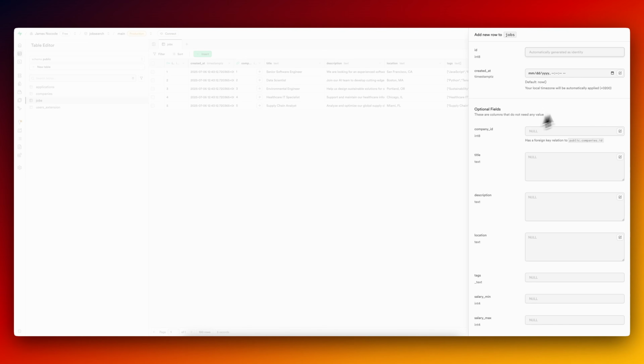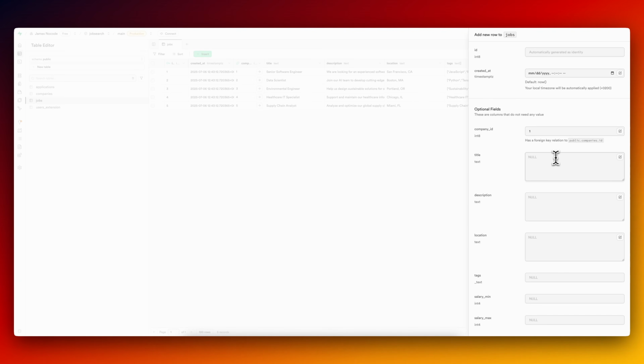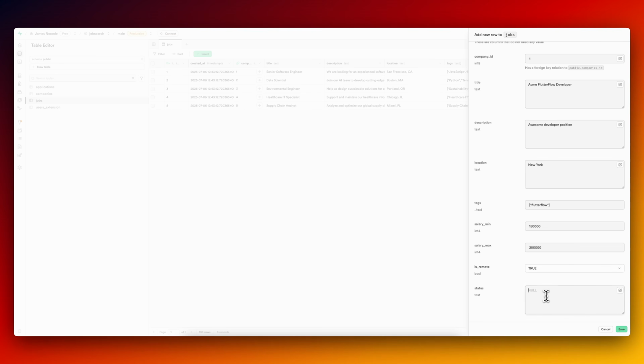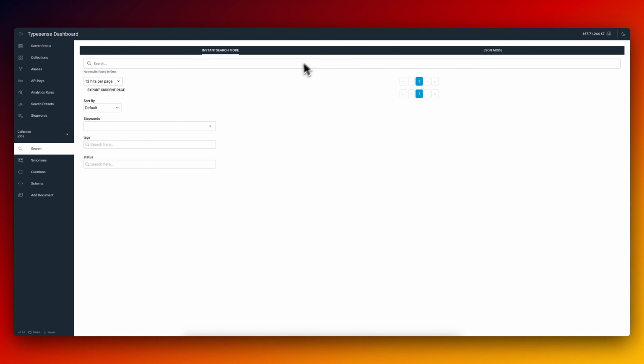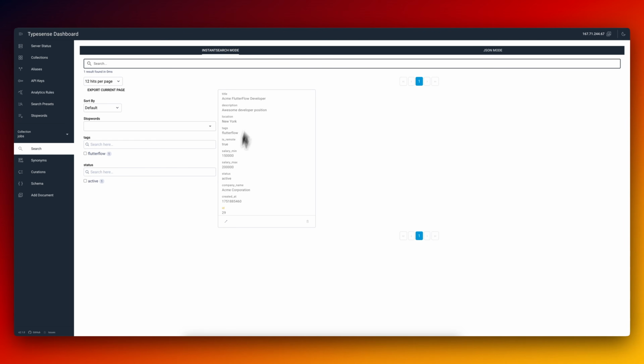So let's go ahead and create a new record that we just want to keep there. So I do this: Acme, title, Acme, FlutterFlow developer, FlutterFlow, salary, 150,000, 200,000, true, active. I'm going to go ahead and do that. That has created it here. We see it here. And if we go into Typesense, we should see it there as well. Okay, so this is this new record that was created.